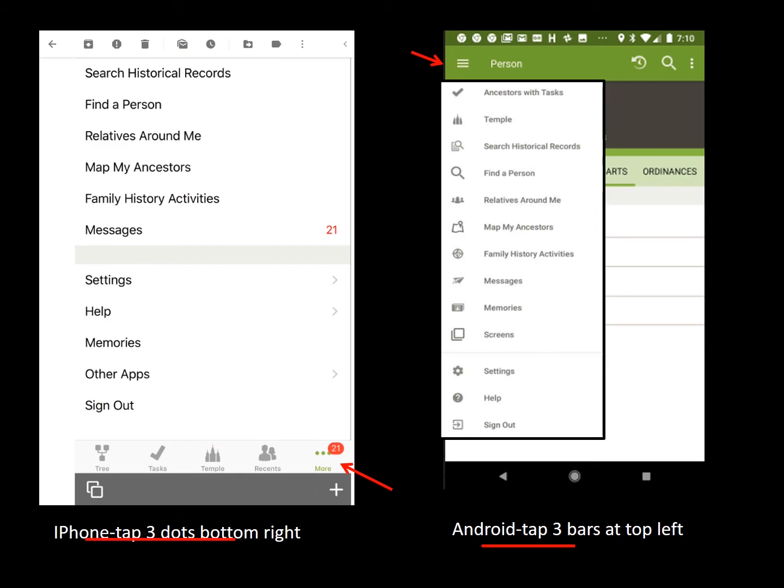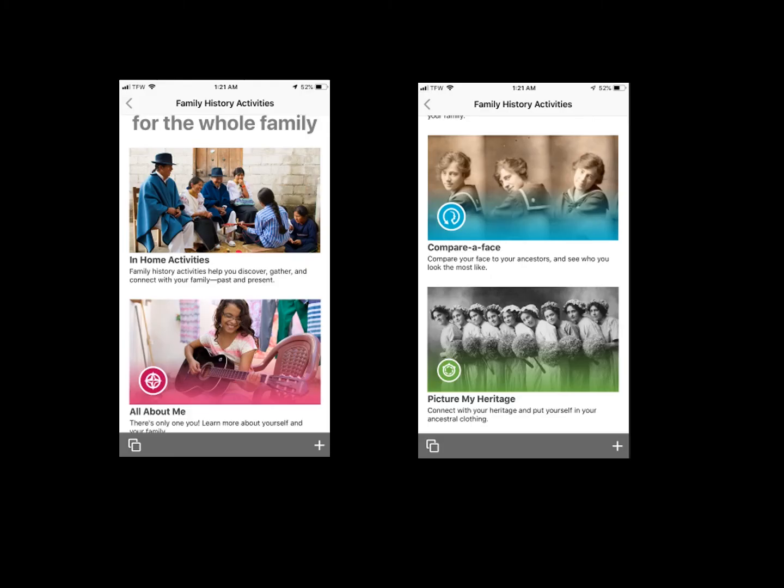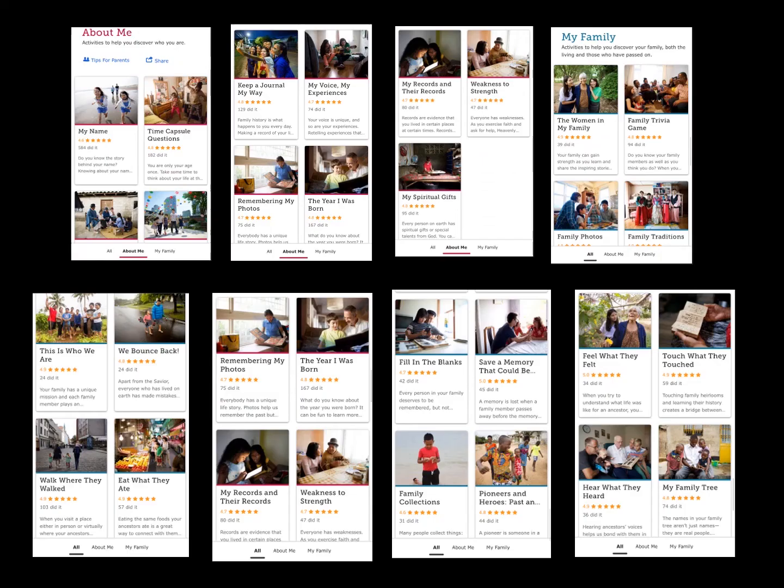Going into Family History Activities, you can learn all about yourself, take a selfie, and compare your face to your ancestors. Put your face in the costumes of the day. Under In-Home Activities, you will find many more ideas that you can do as an individual or as a family, and you can share them with others.